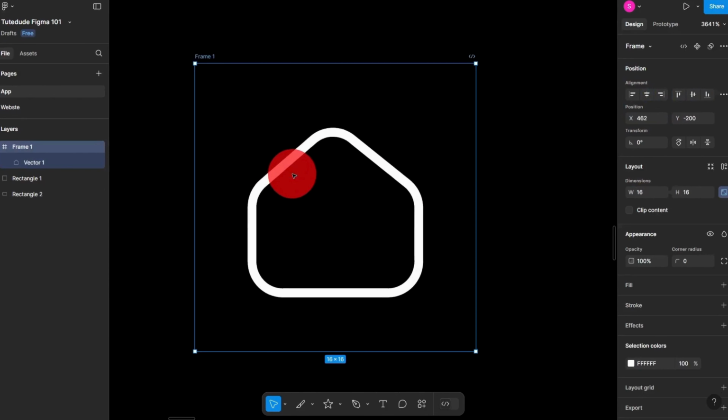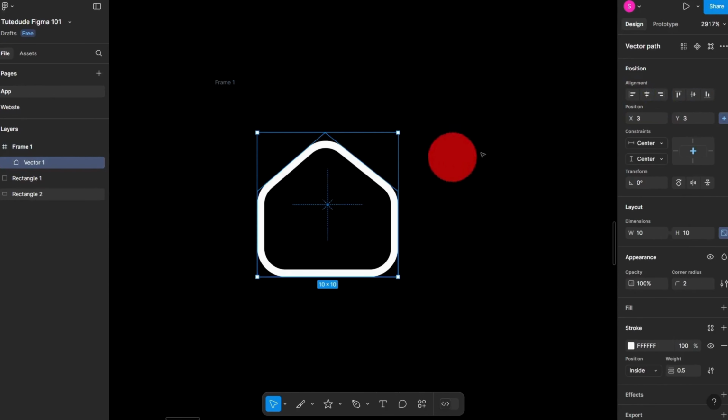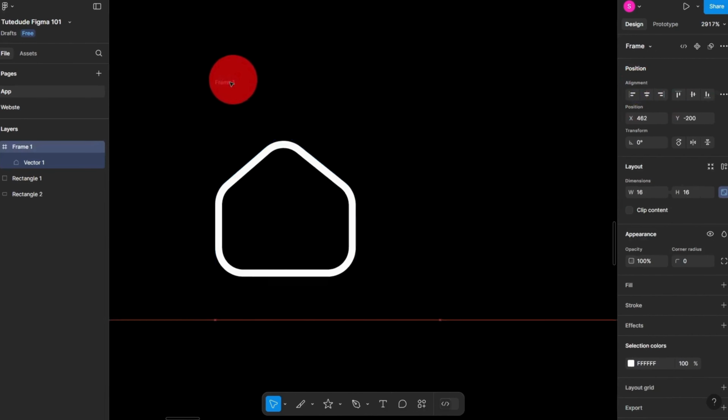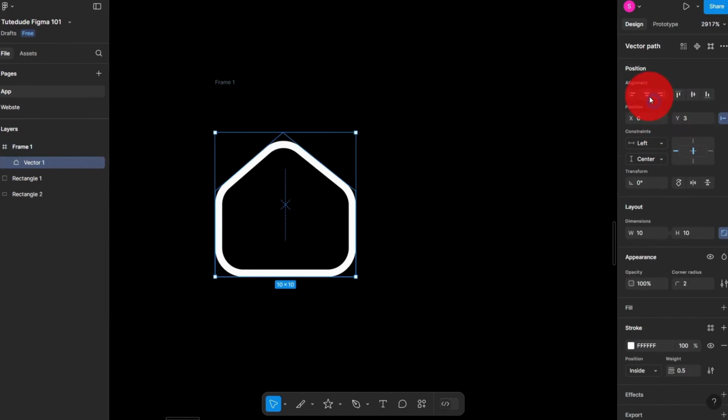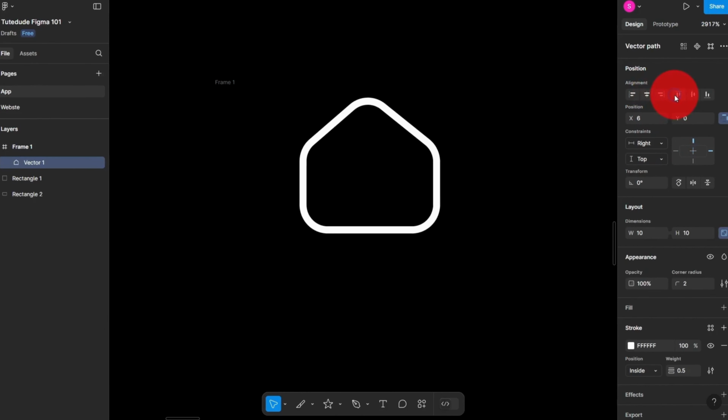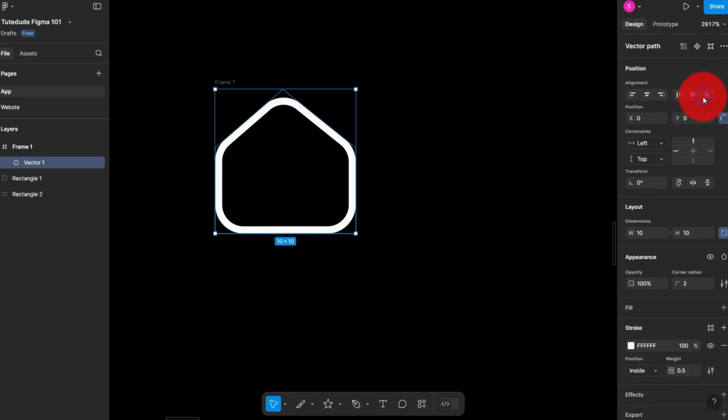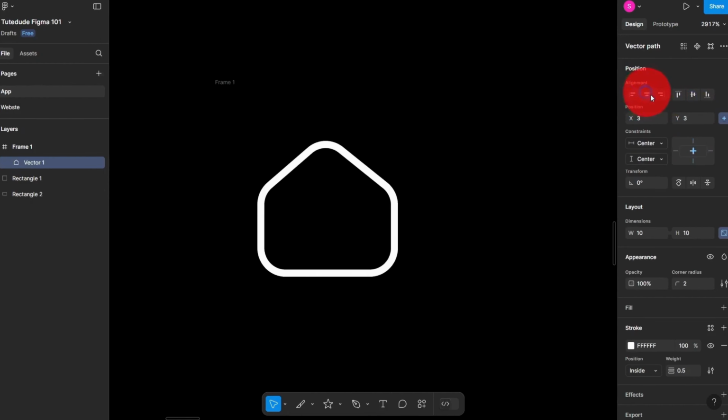And then yeah. Now we need to learn about alignment, right? So for alignment, you have left, center, right, which means left of the frame, center, right. Similarly, top, bottom. So you can work on this.